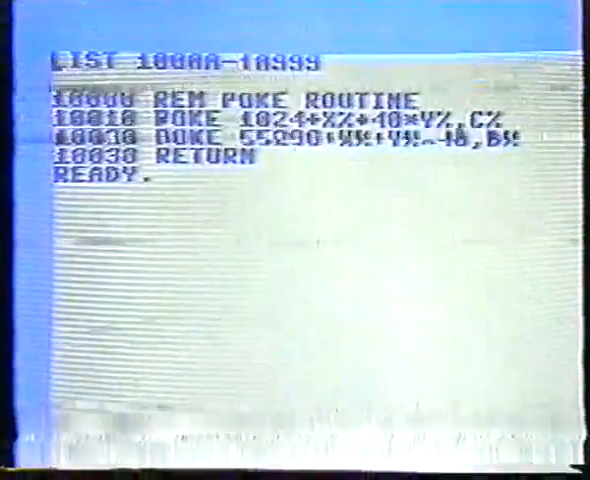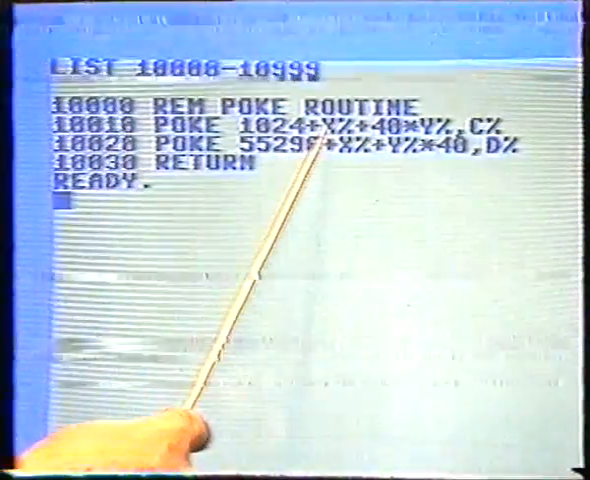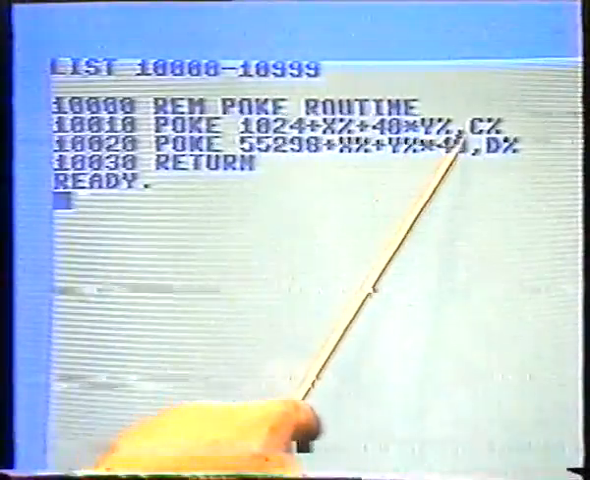Having written these calculations once in a little subroutine, it means that from any different place in our program where we need to position a character on the screen, we can use a goSub statement, passing control to line 10,000, and as long as we've put values in X%, Y%, C%, and D%, this routine will do the work for us.